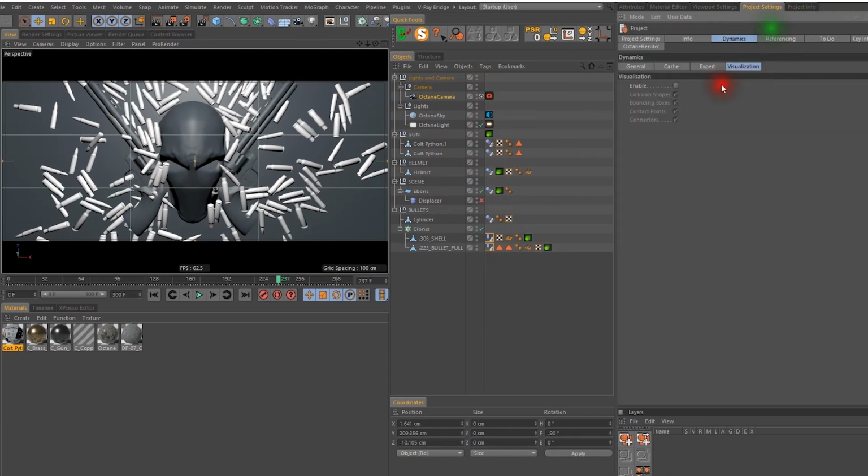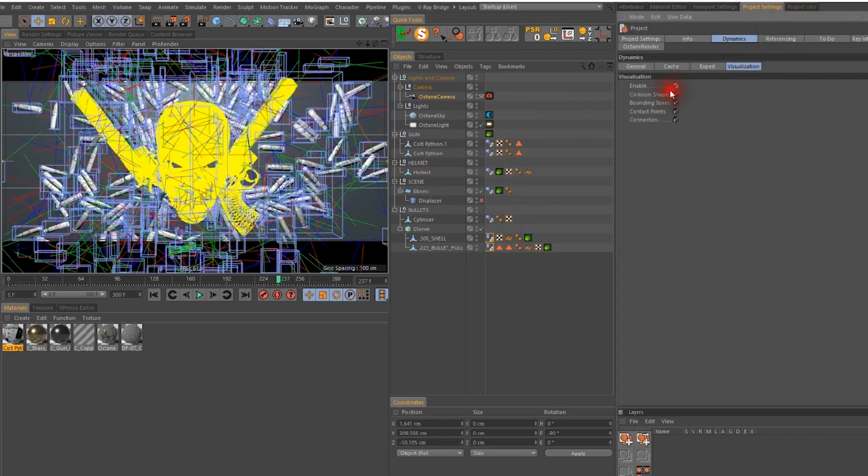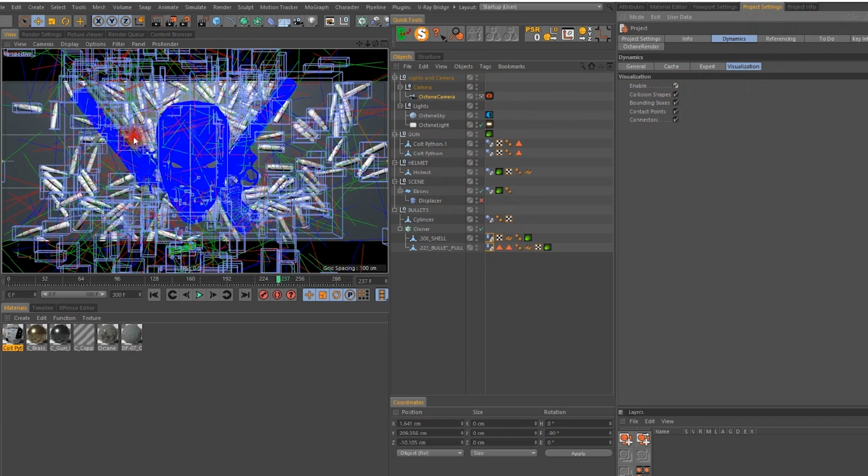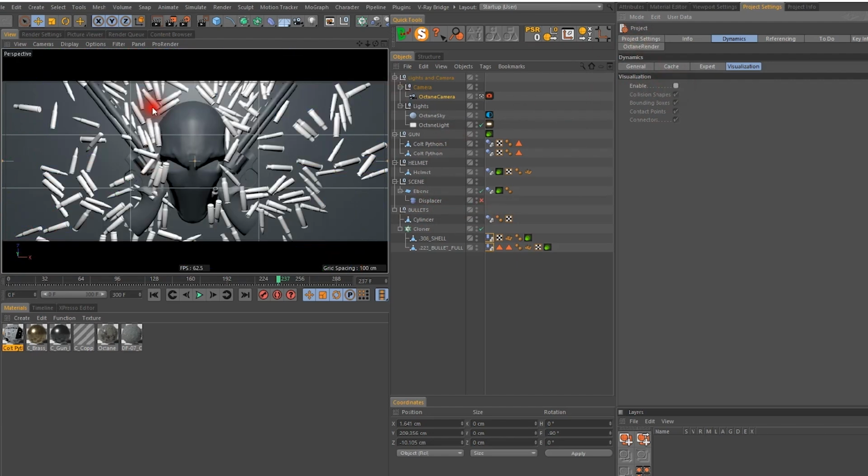Let's go back into our project settings and we're going to hit enable. And you can see what happened is that when I flipped the gun on its z-axis, for some reason it didn't change the direction of the dynamics simulation, and I'm not quite sure how to fix that, but that is not a big deal. These are the troubleshooting issues that you run into when you are actually working with dynamics.